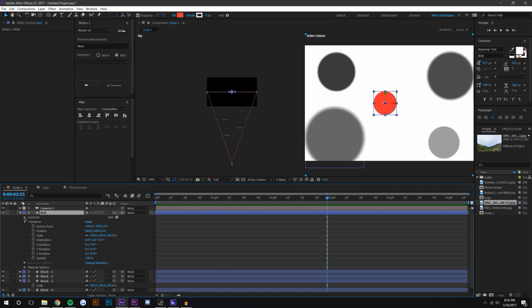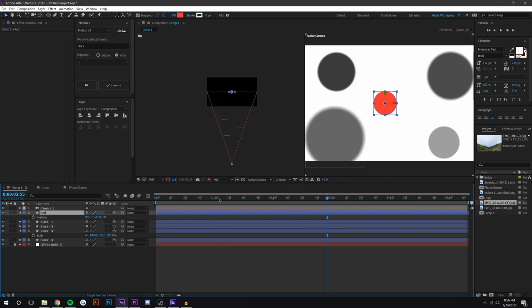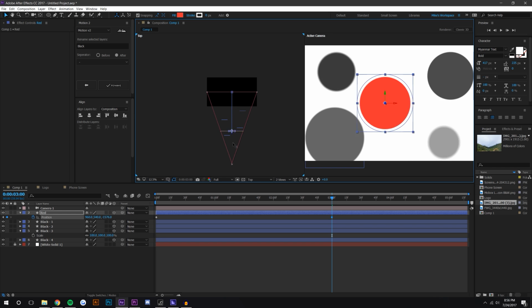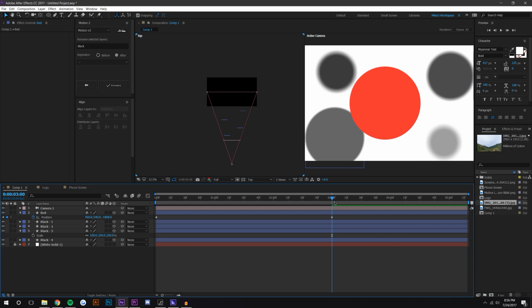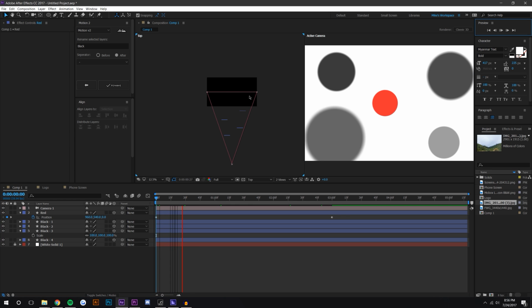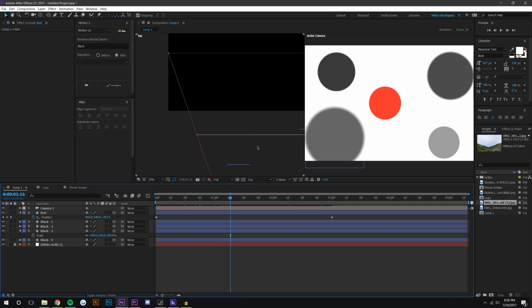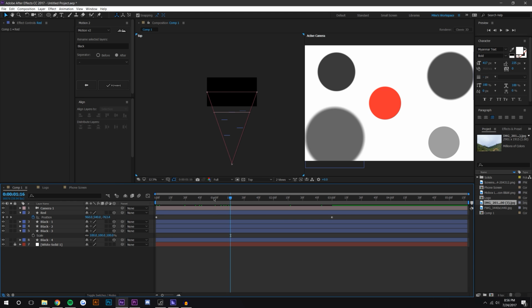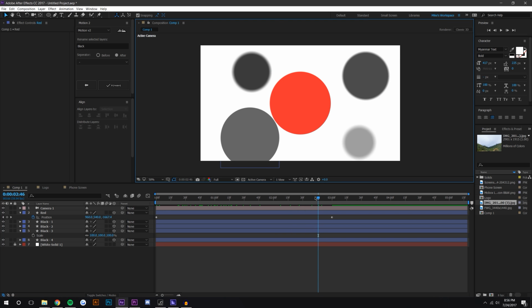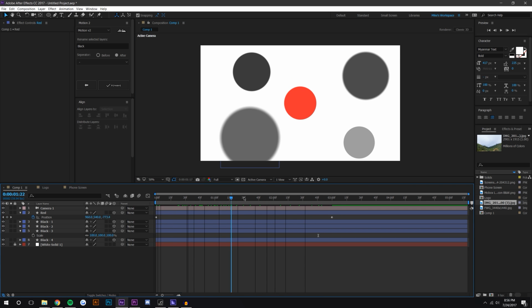So all I have to do now is set a position keyframe, hit P on the keyboard, set a position keyframe, maybe go to 3 seconds, maybe move this closer, and you'll be able to see that once this animation plays through, that the focal distance will actually follow the red circle here. So you can see that this is the focal distance. And on this side here, you could see that you are getting that great depth of field effect.